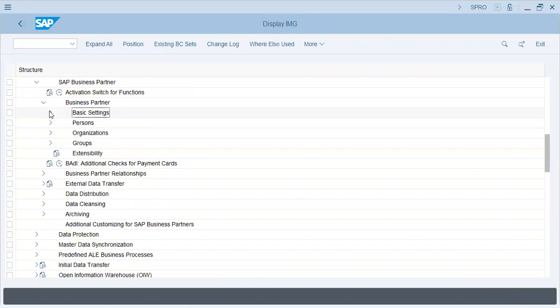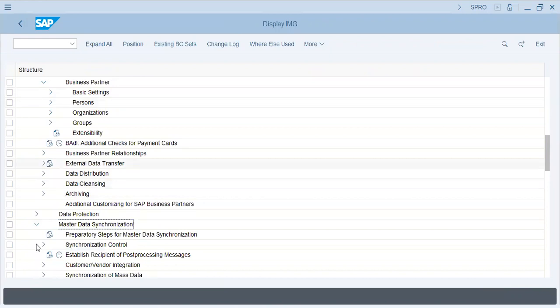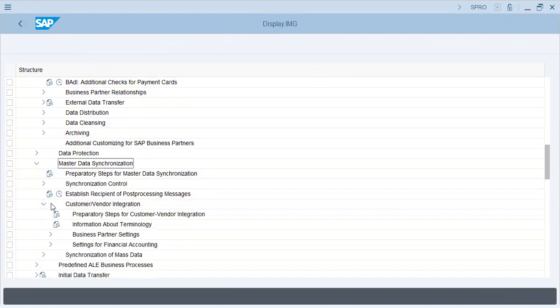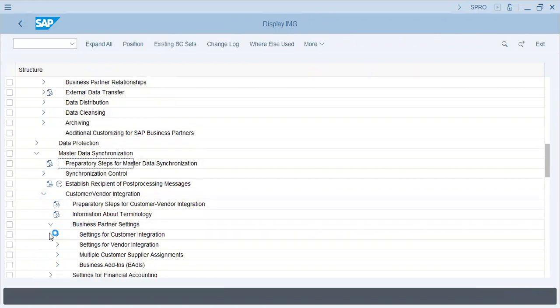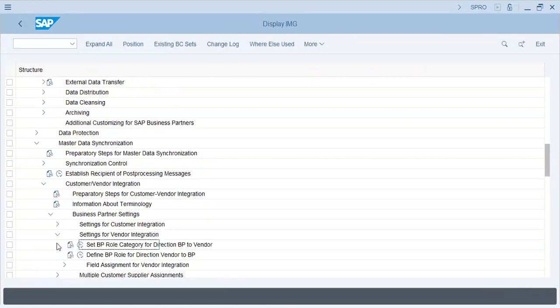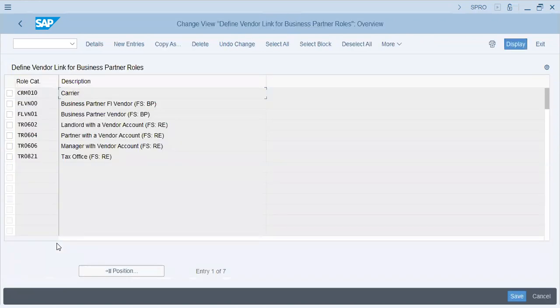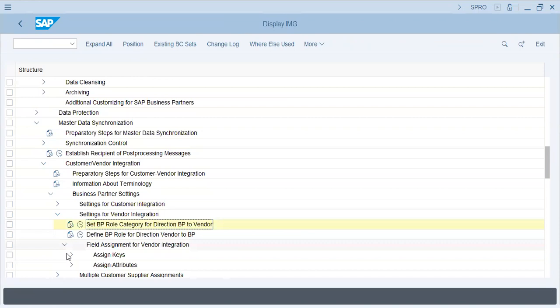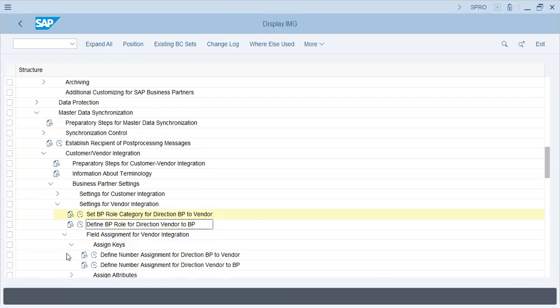So we were in basic settings. Now we will go for master data synchronization. Synchronization between modules and cross application components. Okay. Customer, vendor integration, business partner settings, settings for vendor integration, set BP role category for direction, business partner to vendor. Okay, we have FLVN00, FI vendor, and business partner vendor. Field assignment for vendor integration, assign keys. Define number assignment for direction, business partner to vendor.